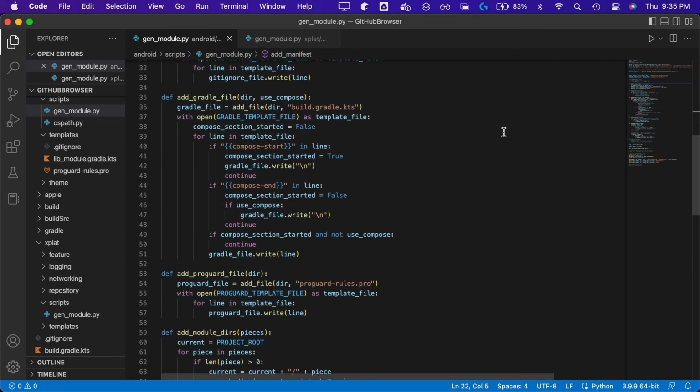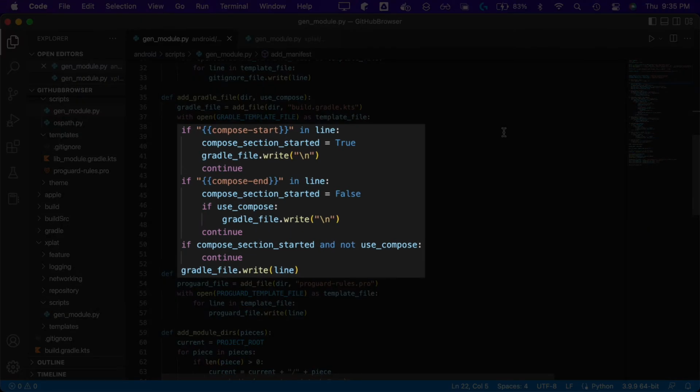Next, we add the Gradle file. Here we also pass in whether or not we're using compose, and in our function we detect the compose section starting or ending and determine whether or not to include the lines.